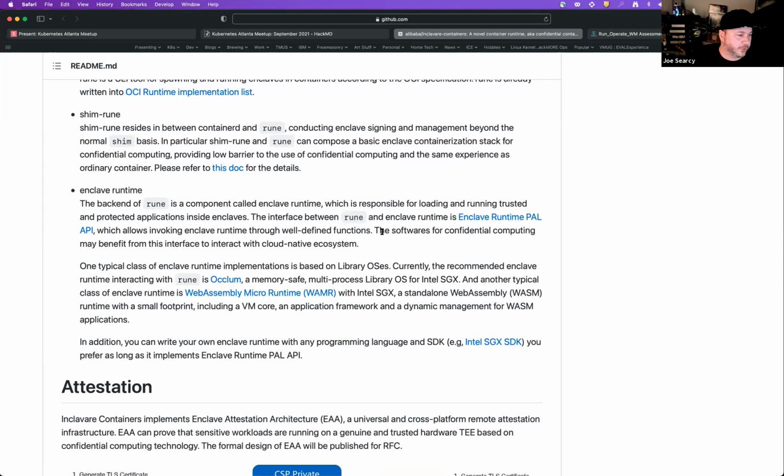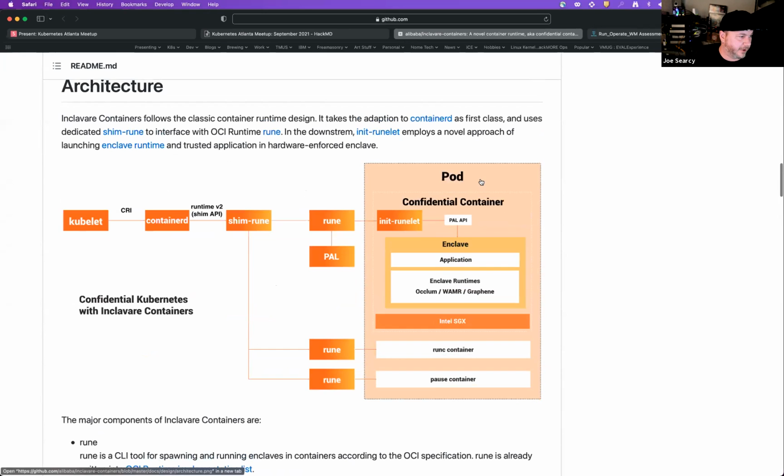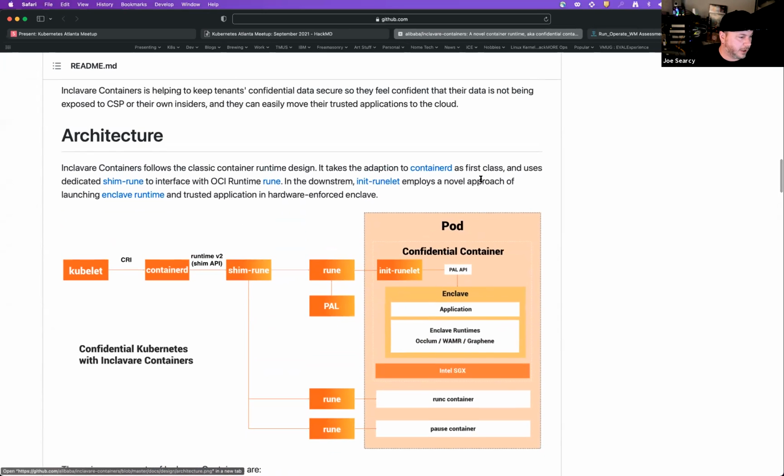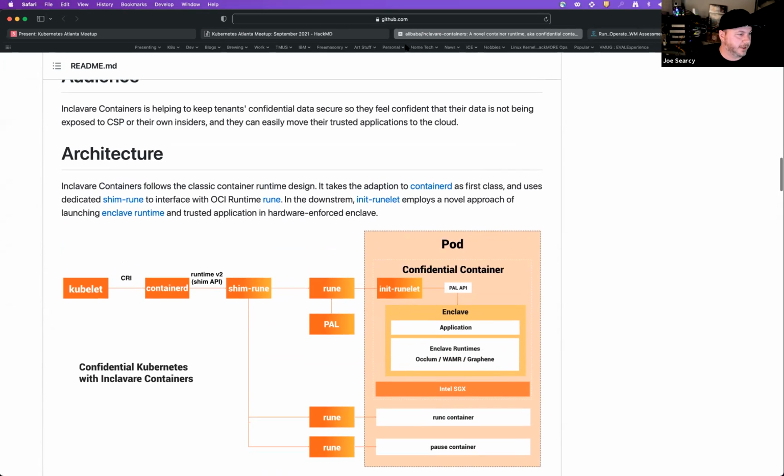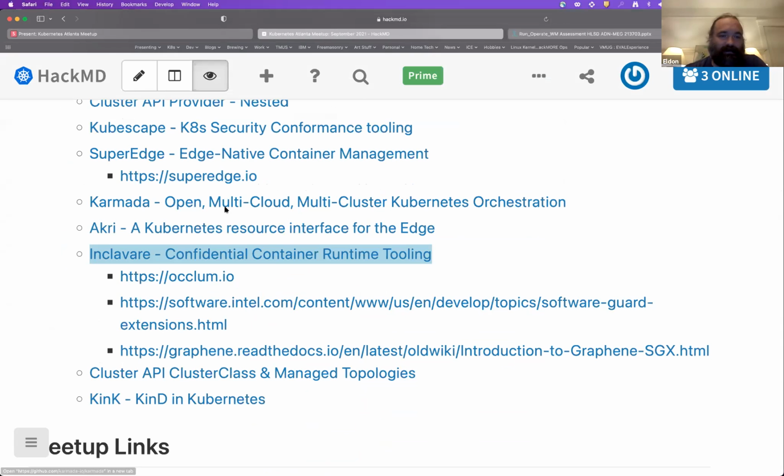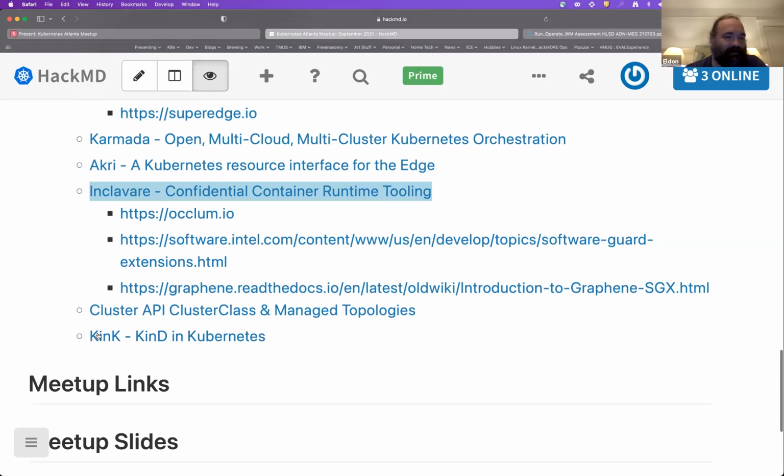So very, very cool stuff going on here. If security is of utmost importance to you and you're into the trusted computing stuff, definitely suggest checking this out. This was done primarily by Alibaba and a couple other folks, and with some cooperation from Intel as well. Super cool. Yeah, I'll roll it out there.